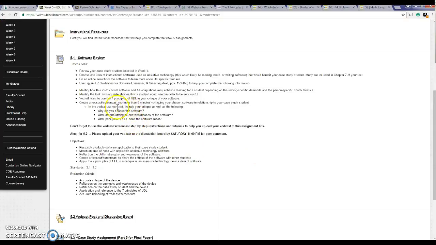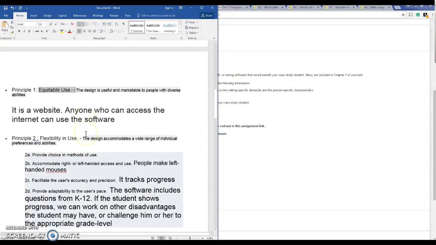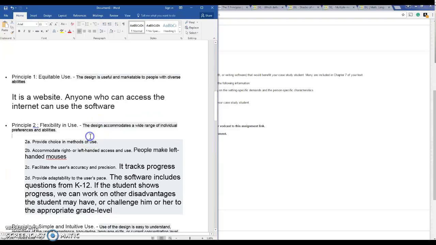The next thing says I want to use 7 principles of the UDL. So here are the 7 principles. So here's how the 7 principles relate to this website. All right. Well, the first principle I will say, the design is useful and marketable. It's a website. Anyone who has access to the internet can use the software. Flexible. I went a little in depth in this because I had a little trouble understanding what it was asking.